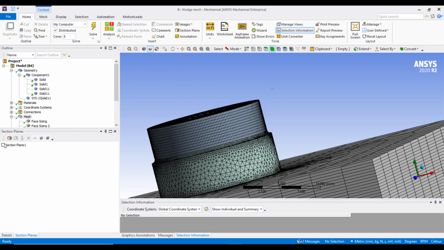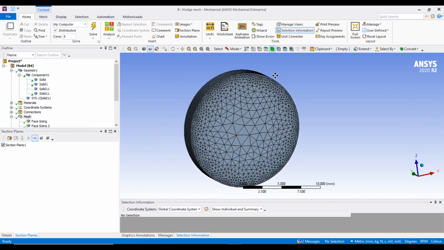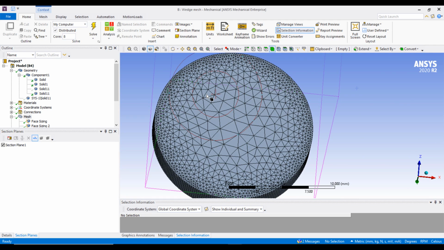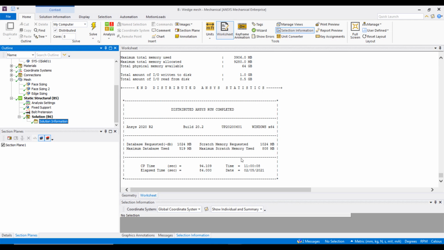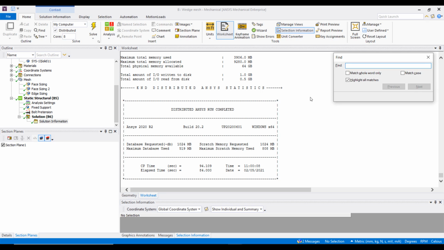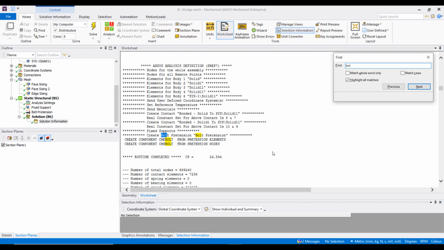So if we look at that partitioning plane, it's nice and flat. It's a very simple flat surface. Looking at the solving time for this, this model has a little bit higher element and node count, but it ran for 94 seconds, and if we look for our bolt pretension, that took 24 seconds to apply. So a significant reduction in the time it took to solve it.